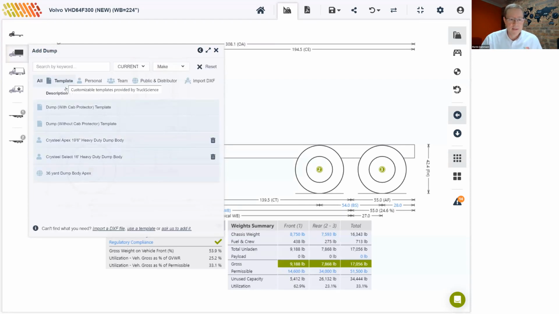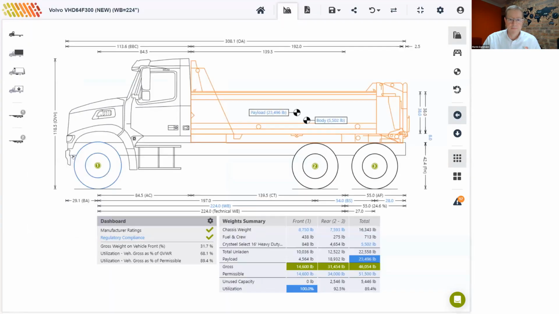Here we can either use a template to build a body from scratch, or we can pick one from the public or distributor library. So if you are a bodybuilder and have distributors and upfitters for your bodies, then you have the option of setting up your own unique distributor library. And this allows you to specify who can have access to your products. For our example today, I've already used the DXF import feature to add 2 Crysteel bodies to my personal library. So I'll start off with a 16-foot dump body.